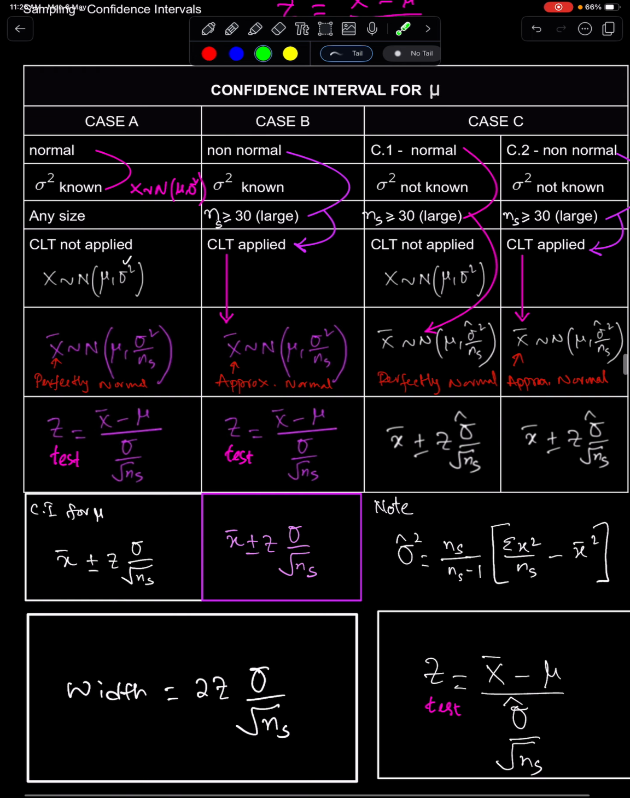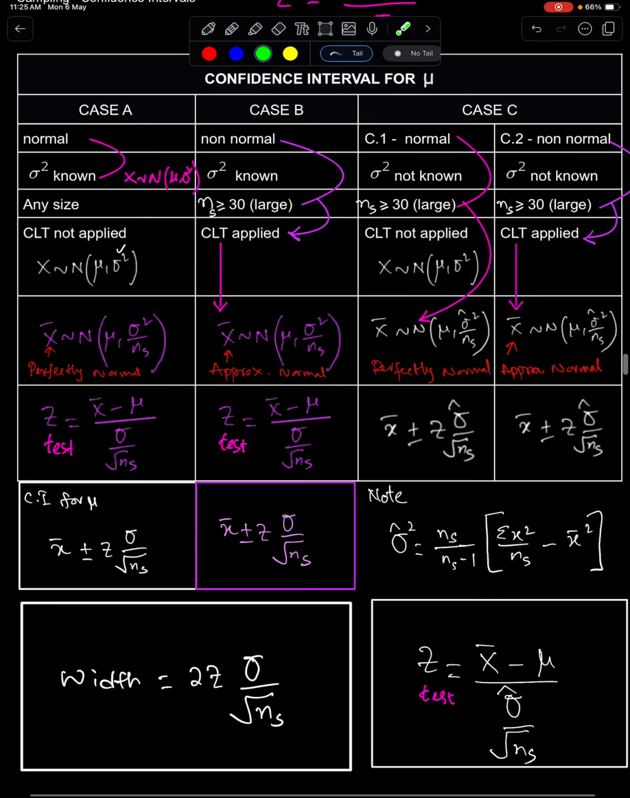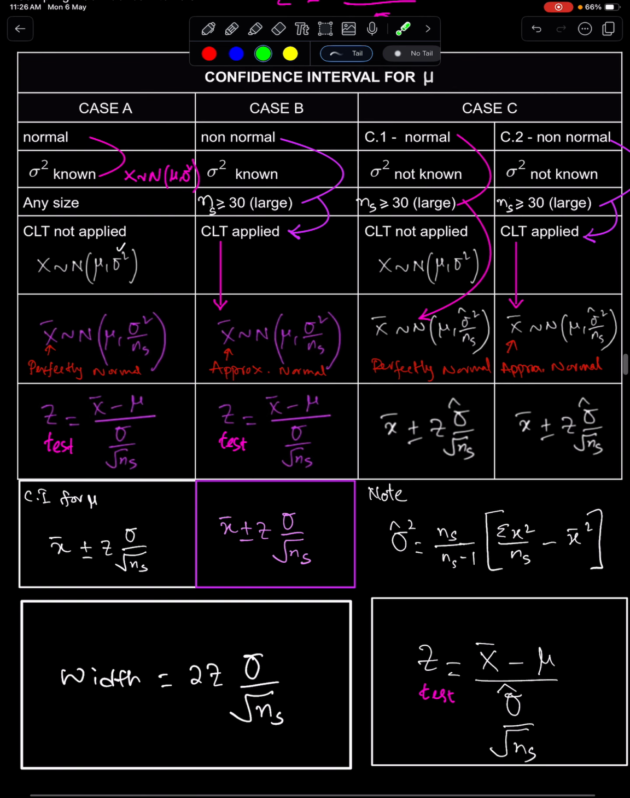So this knowledge will help you both in sampling and testing of hypothesis. Good luck and Allah Hafiz.